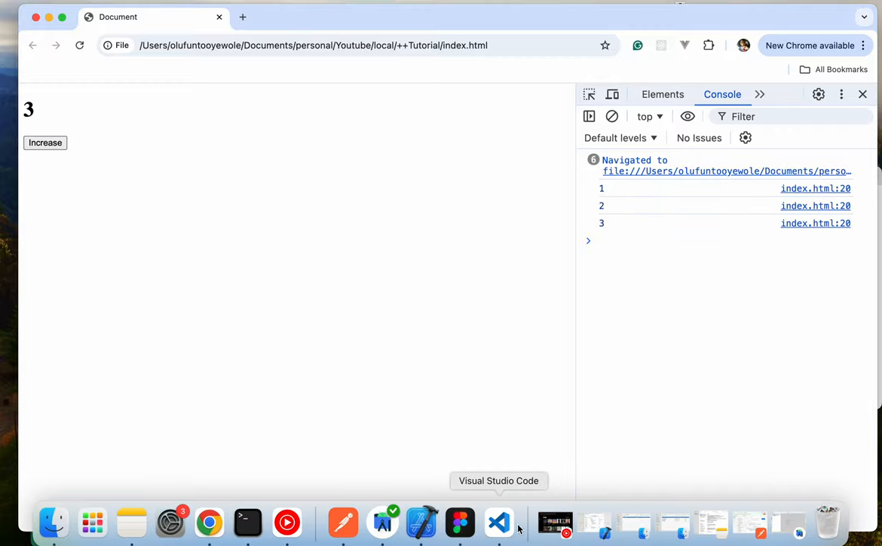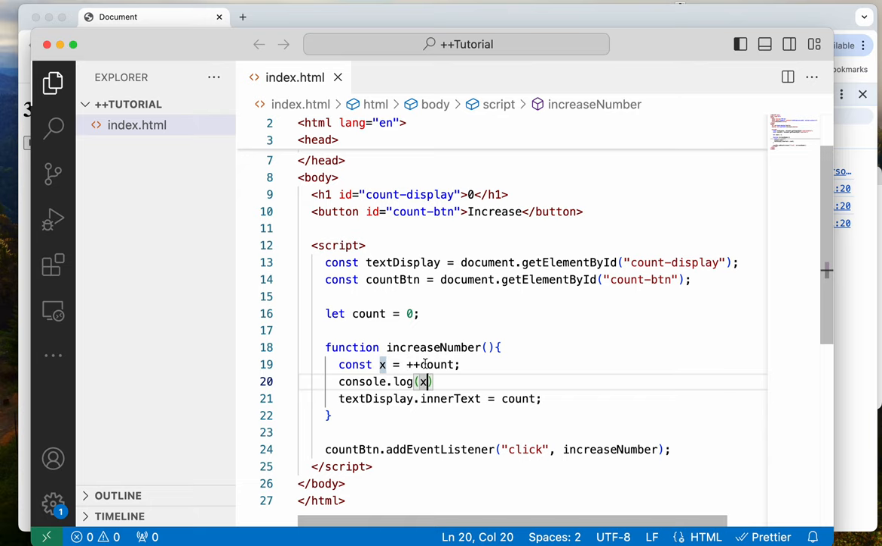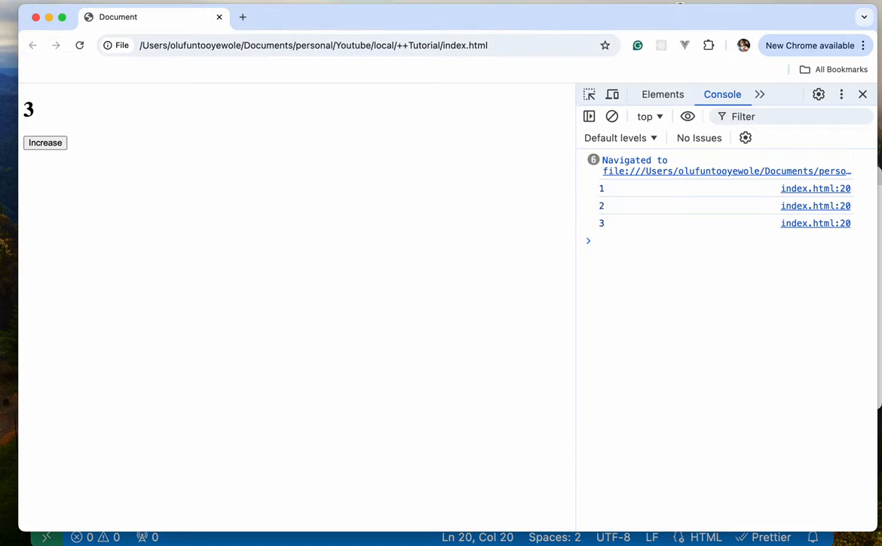So if the incremental sign is before, it returns what was increased. So let's say it is 0, then it will be 0 plus 1 and it will return 1. If it was 2, it will be 2 plus 1 and it will return 3. So essentially, it's going to return the increase.